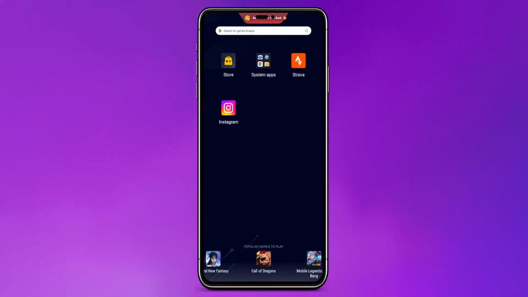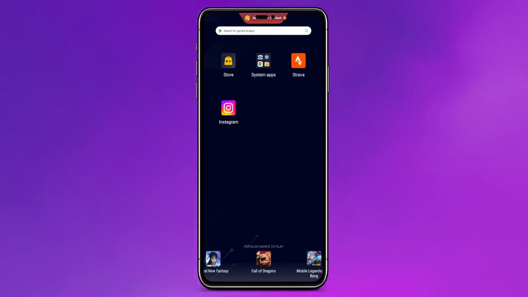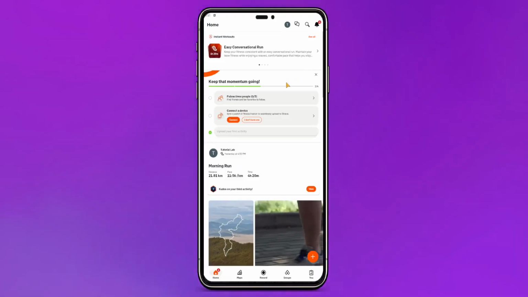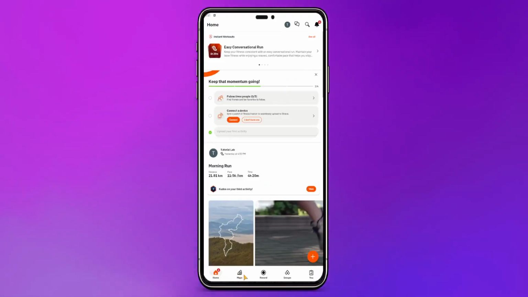Today, I'm going to teach you how to tag someone in the Strava app. So I'm starting here by opening the Strava application on my phone. Once the app loads up, I'm looking at the bottom navigation bar where I can see different sections. From there, I'm going to tap on You.